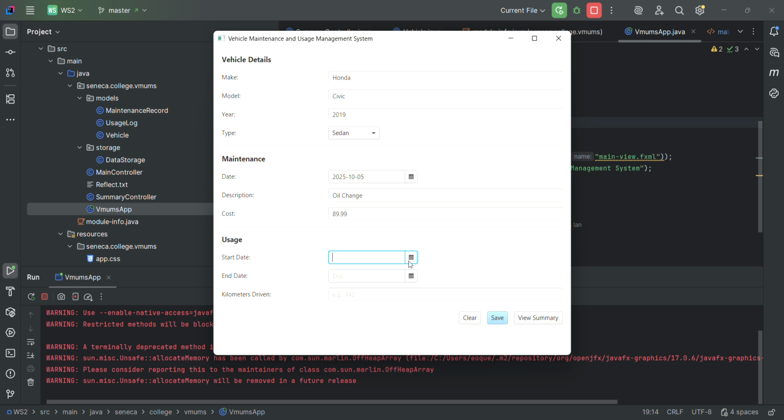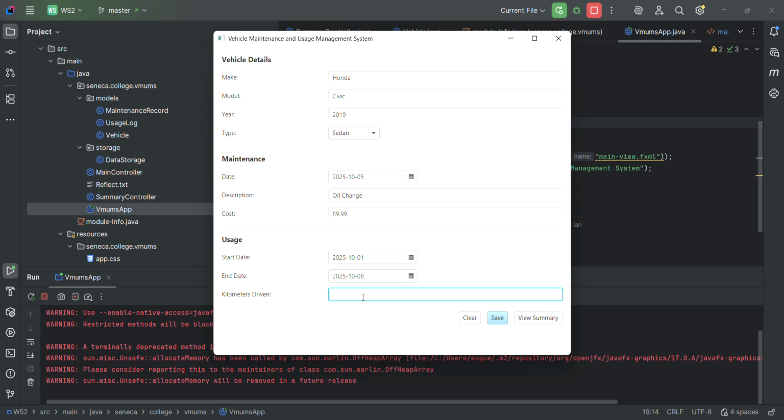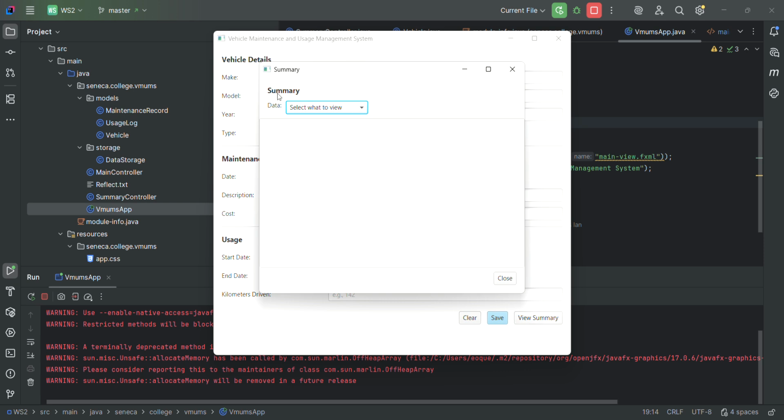In this usage here, I'll just put, I don't know, last week and some days on this week now. 42. And then I'll save here, and to view all the vehicles or maintenance and usage logs of this session here, I'll click on the view summary.